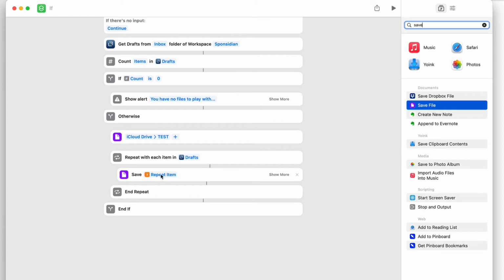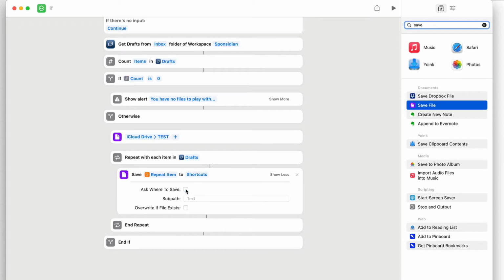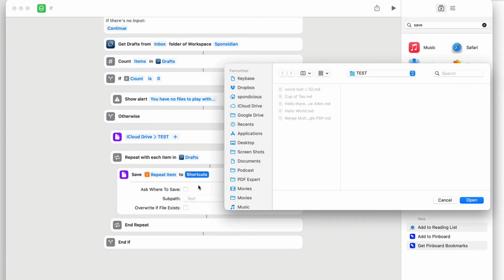And we're going to save the repeat item. Let's just show more first of all. So we've got a bit more on there. And we don't need to ask where we want to save it because we've already chosen where we want to save. So we're going to save the repeat item to, not to shortcuts, replace that. And we could just go with this one here and put test in there.